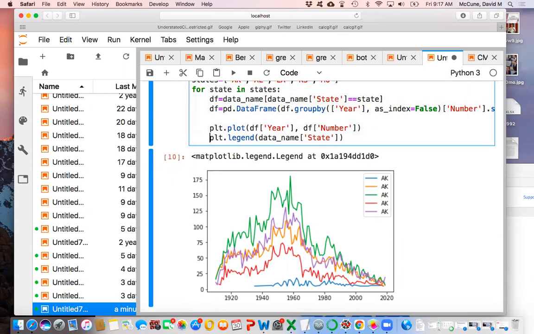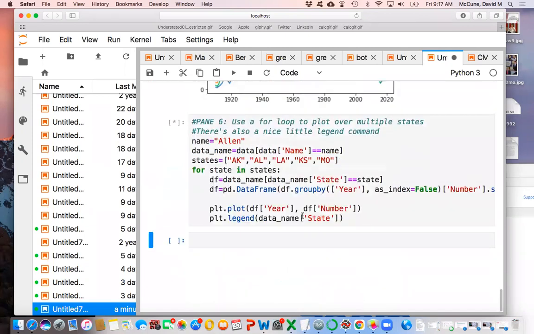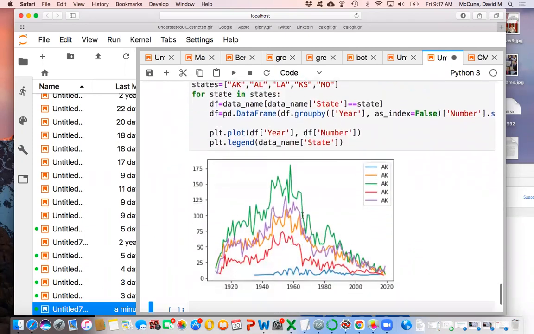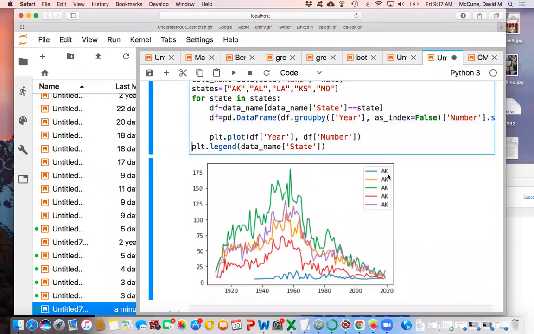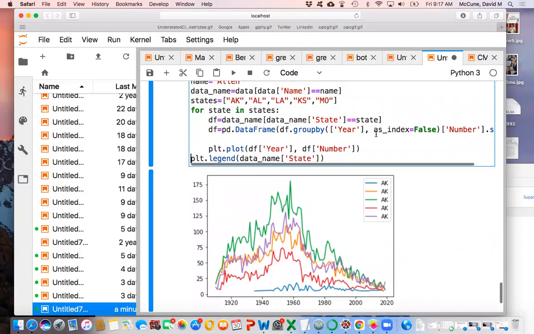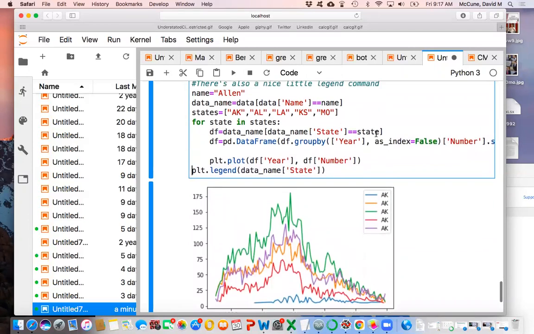I wonder if... I don't think that'll work. No, it didn't work. All right, so I'll have to figure out why it's not working today. But anyway, you can make a little legend if you want to. Yeah, this is bothersome, why that's not working.